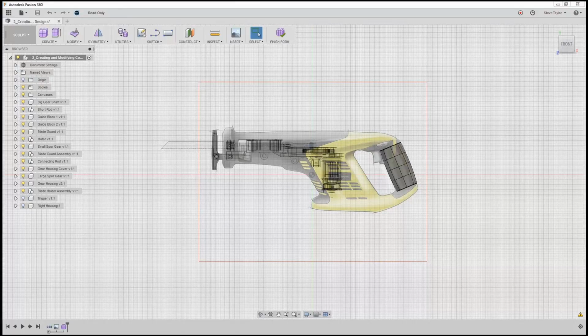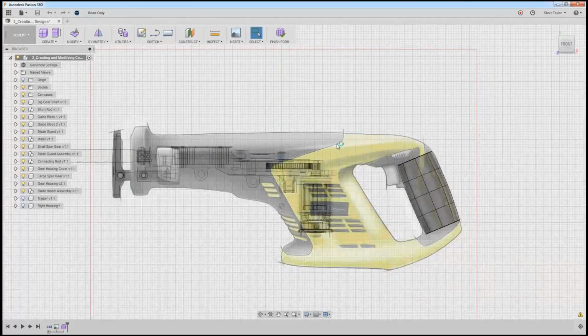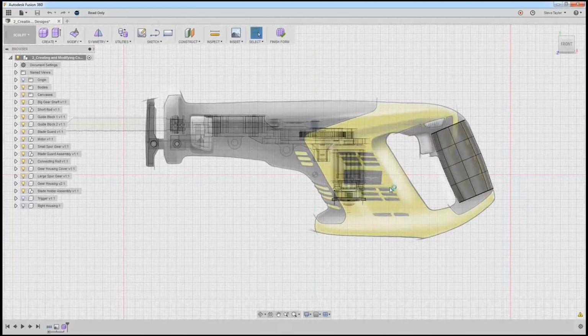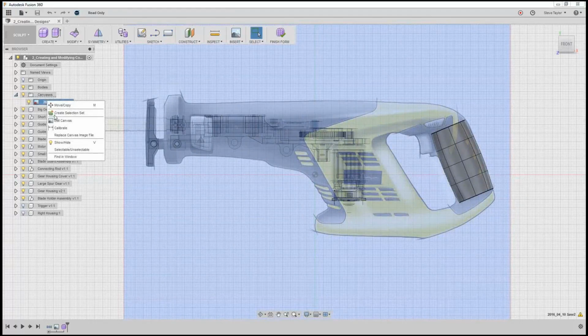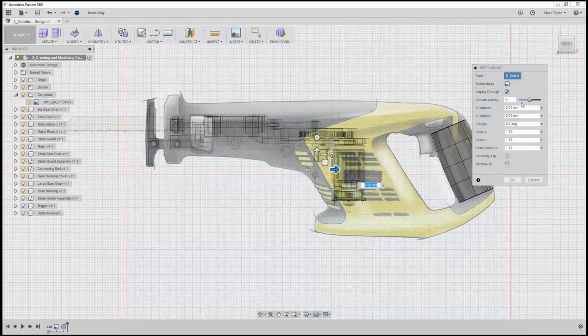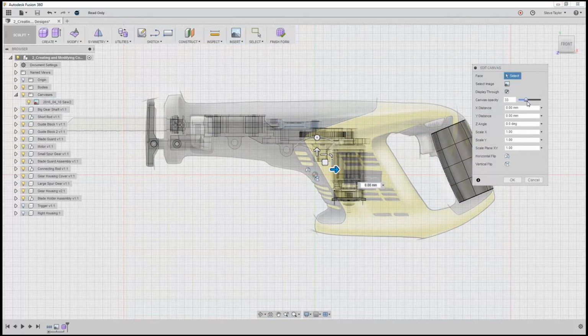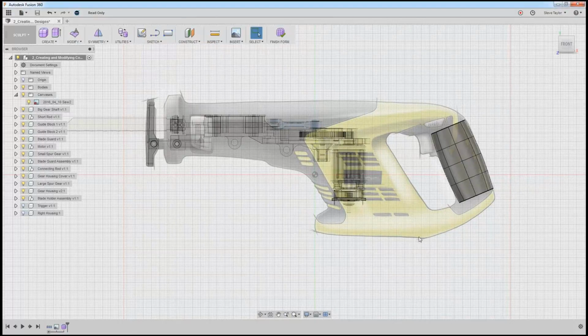I can fade the canvases if I want. If you think on these new designs that the canvas is a bit bright or a bit too much in your face, again in the browser here we've got our canvases. We can open up that. If I right click, edit canvas, I can adjust the opacity of the model there and press OK. So of that canvas.